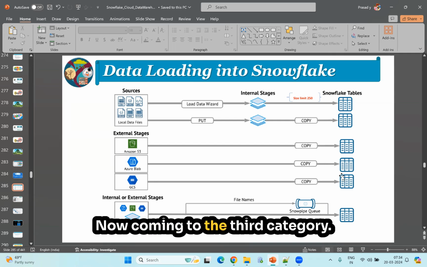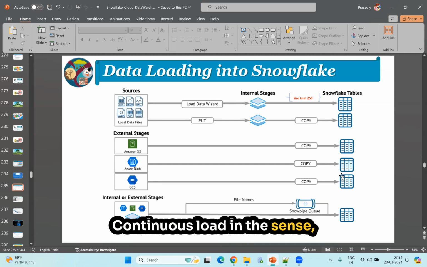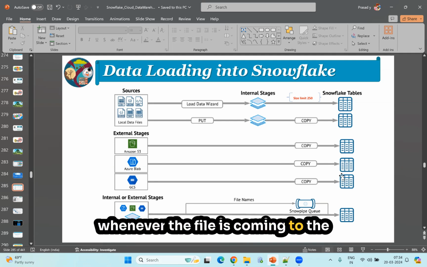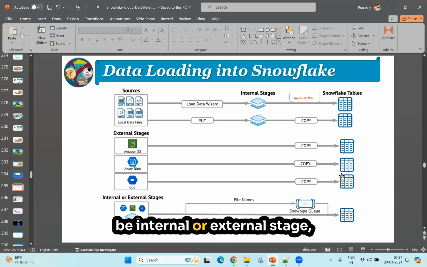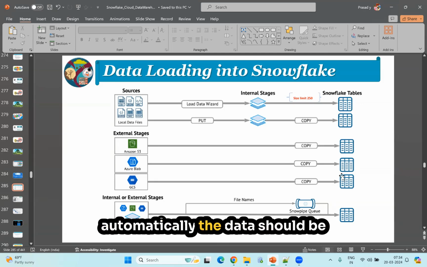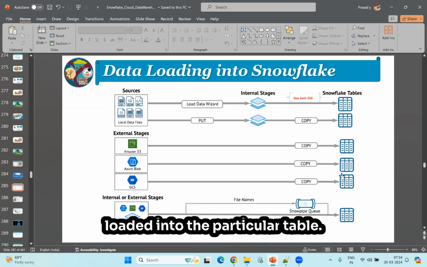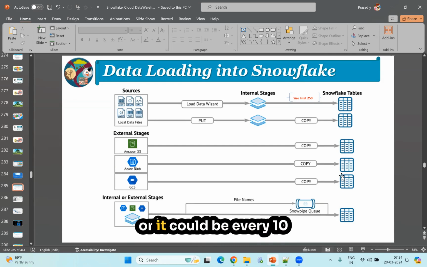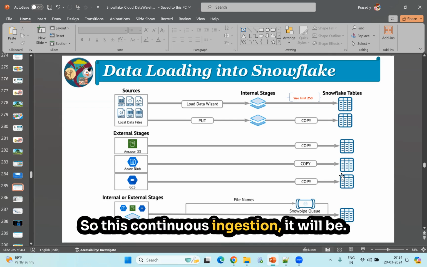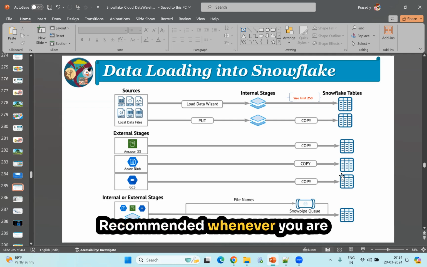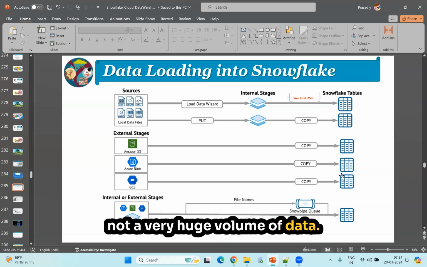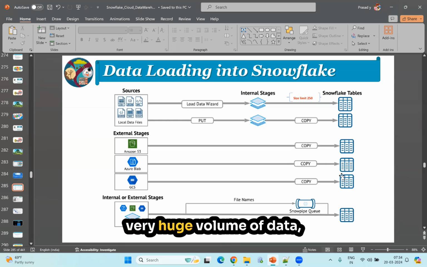Now coming to the third category, continuous load, in the sense whenever a file comes to the particular stage, either internal or external, the data should automatically be loaded into the particular table. It could be every 5 minutes, every 10 minutes, or every 15 minutes. This continuous ingestion is recommended whenever you are dealing with a smaller volume of data, not a very huge volume. If you want to process a very huge volume of data, we'll go with the bulk load.